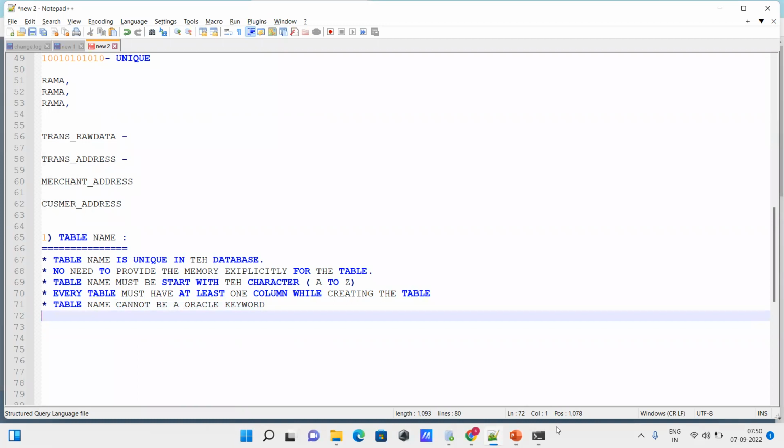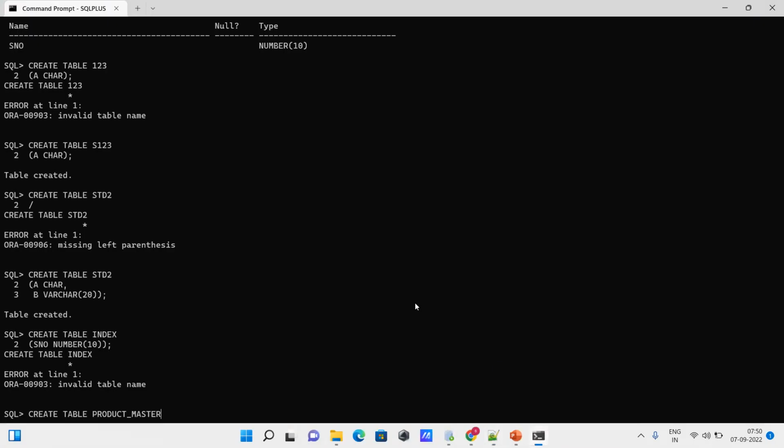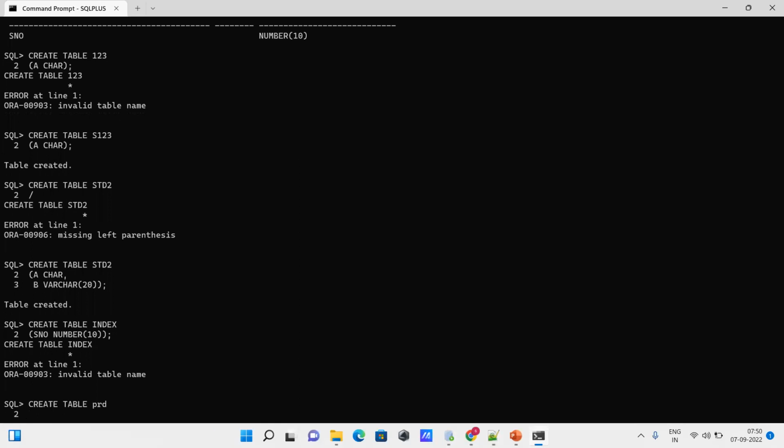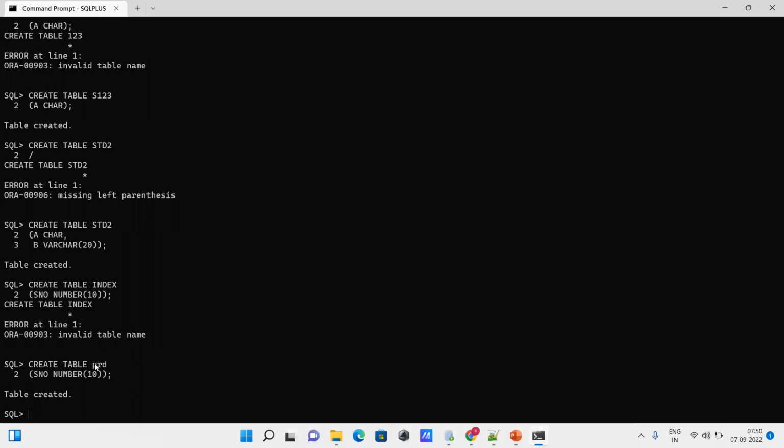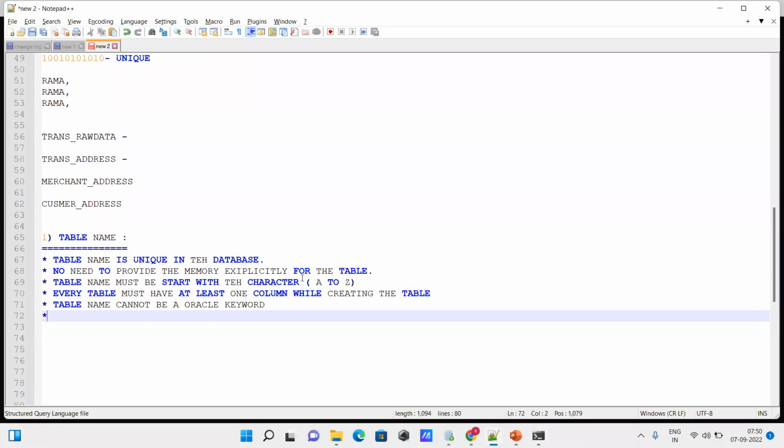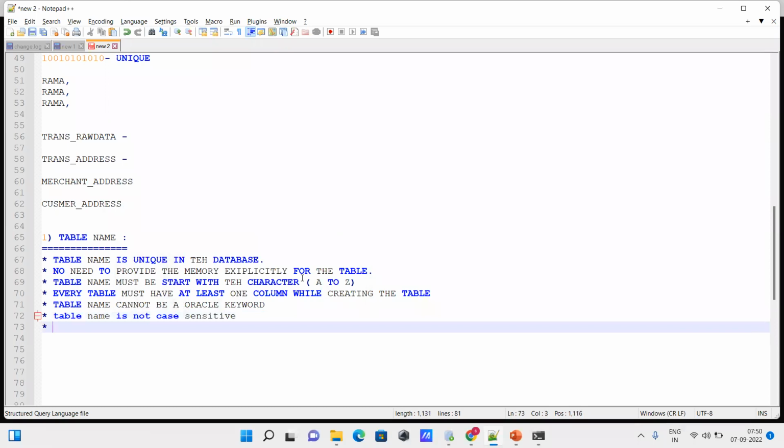Next, table name is not case sensitive. Case sensitive in the sense of capital letter or smaller letter. See, table name is not case sensitive.